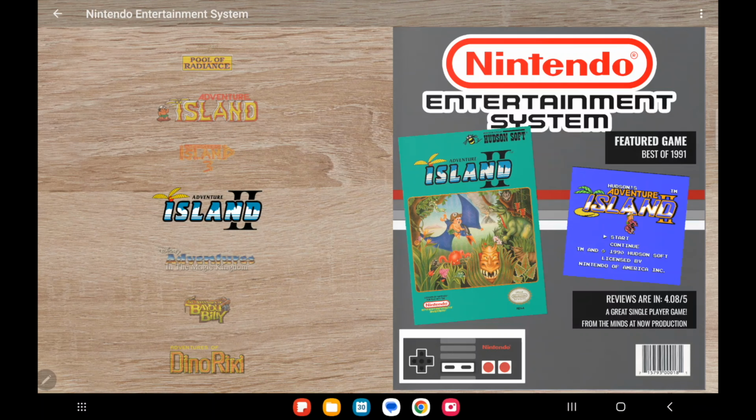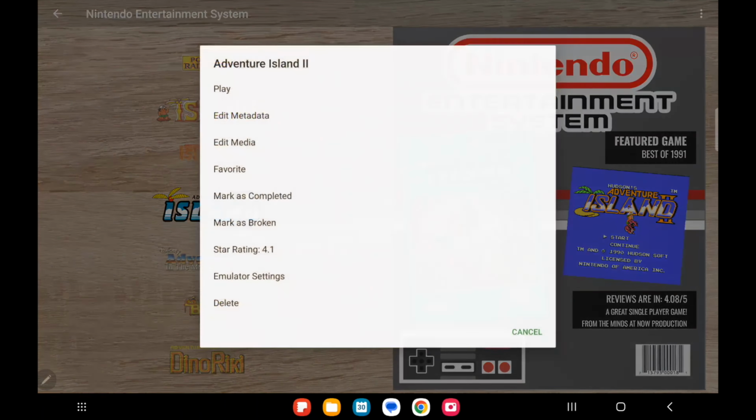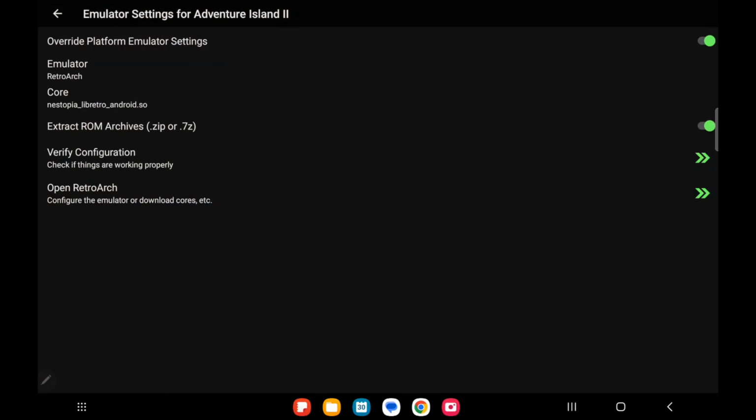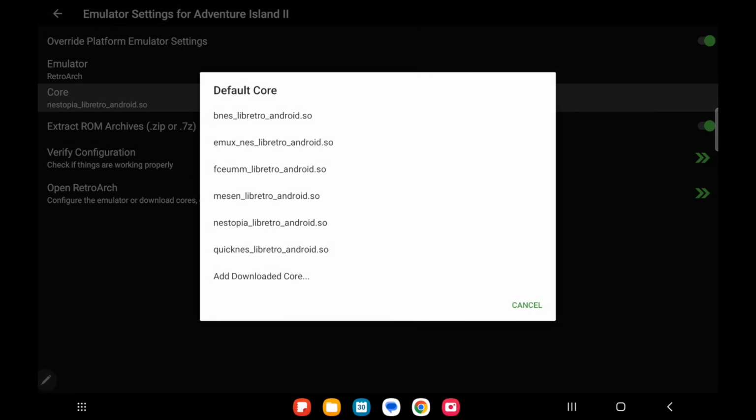So definitely easy enough. And what it did was kind of choose the easiest core to use, but if you want to go in and change the core, LaunchBox can automatically download that new core for us. So we're going to choose that game again, but this time we're going to go to emulator settings. As you can see, our emulator is RetroArch, our core is Nestopia, but we can actually change it from here, and it's going to give us a list of all of the cores that are compatible with Nintendo Entertainment System, or NES. Let's just say we wanted to swap this core for BNES.